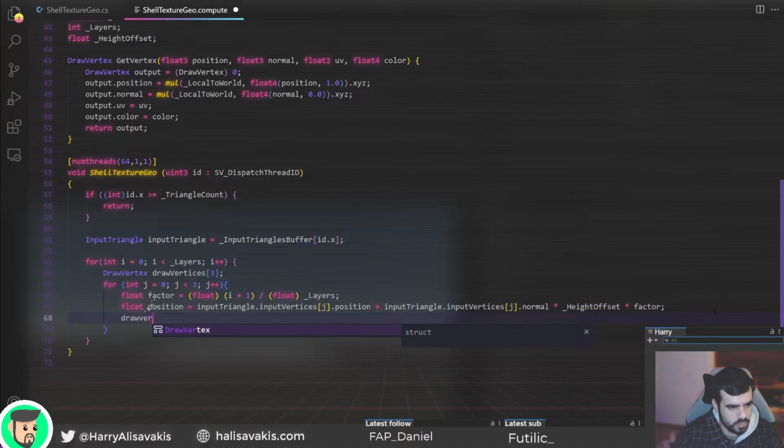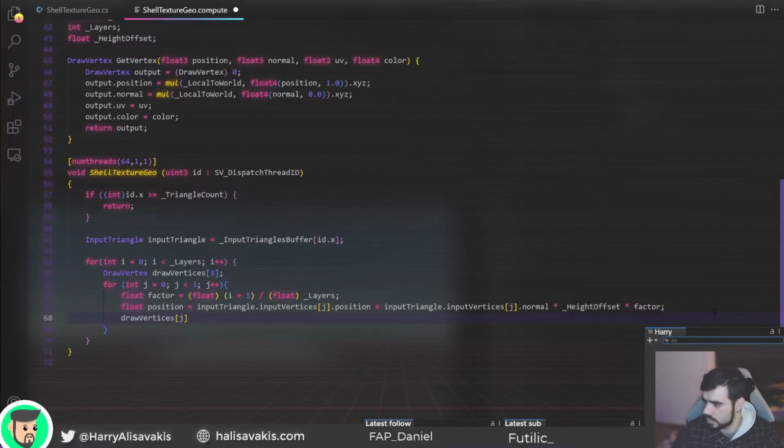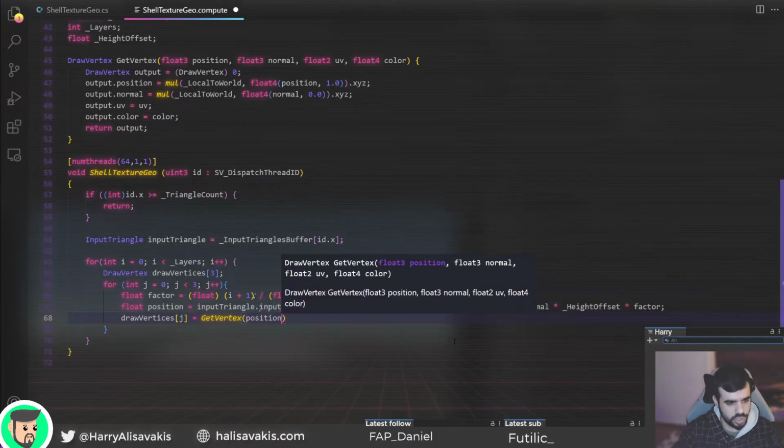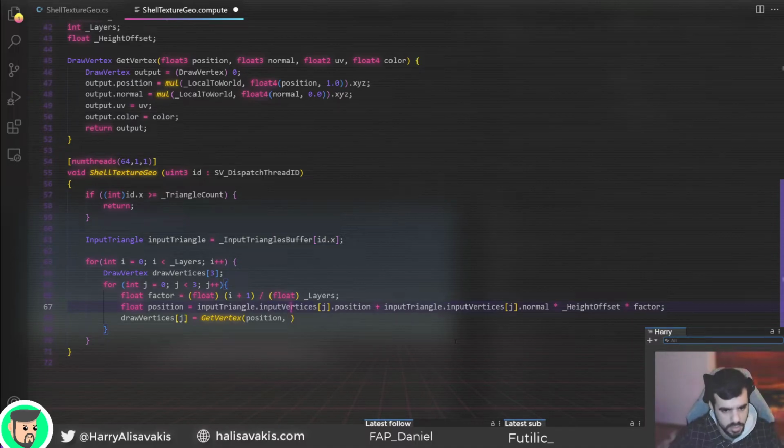And draw vertices j. Well, you get vertex with position and normal.